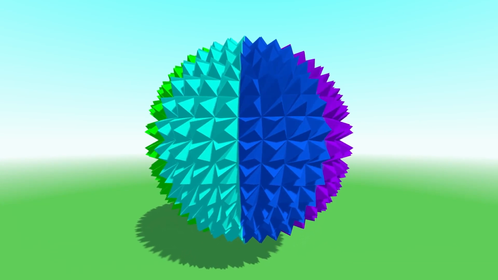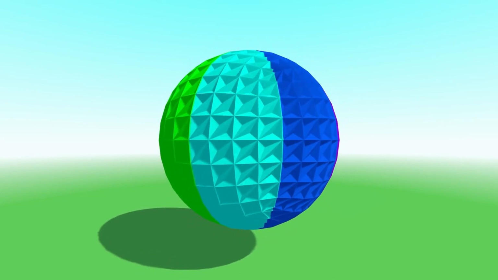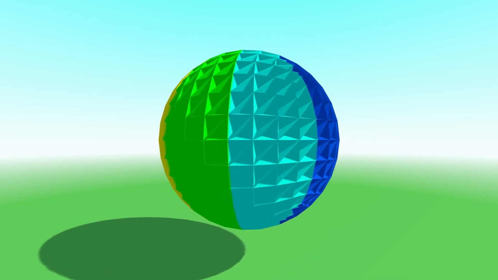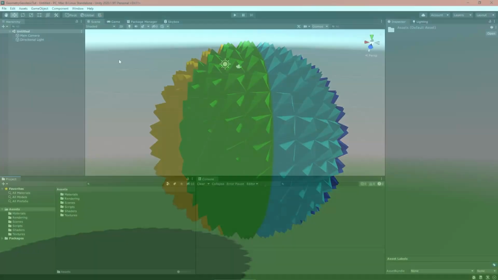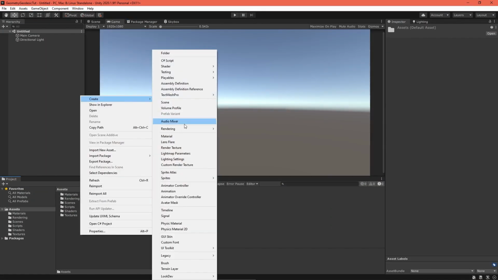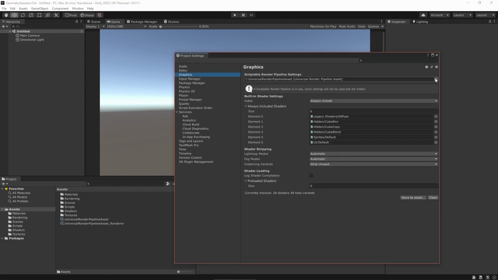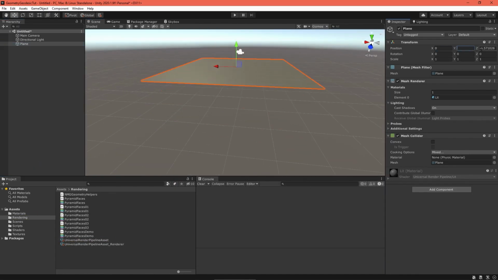I made this project in Unity 2020.1.9F1 and Universal Render Pipeline 8.2.0. In this video, I'll make a shader that transforms each triangle of a mesh into a 3-dimensional pyramid. To get started, enable the Universal Render Pipeline by downloading the package, creating a settings asset, and enabling it in your project. Also set up a simple test scene and grab a texture.